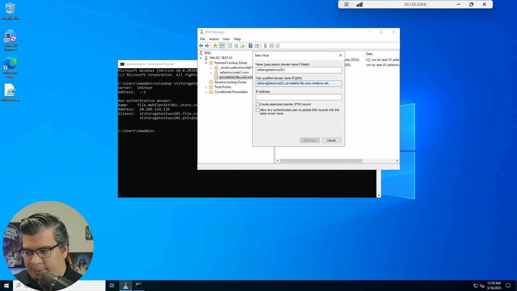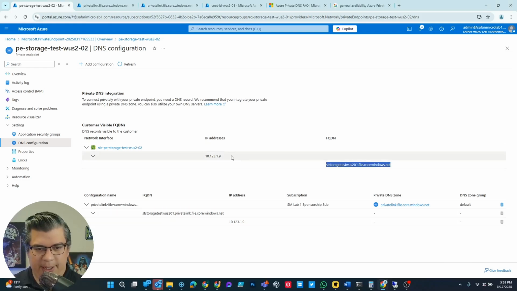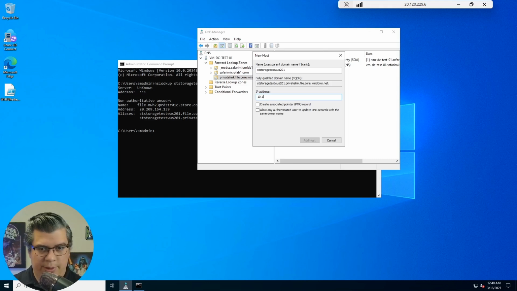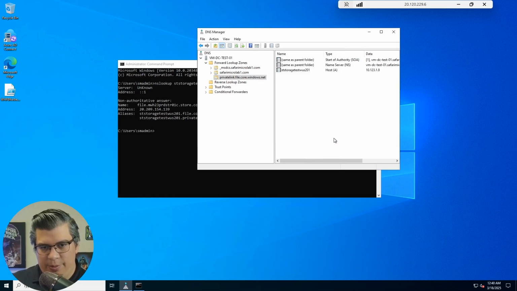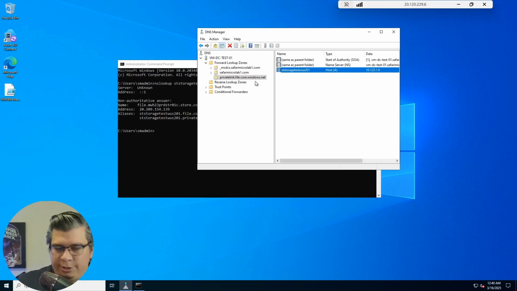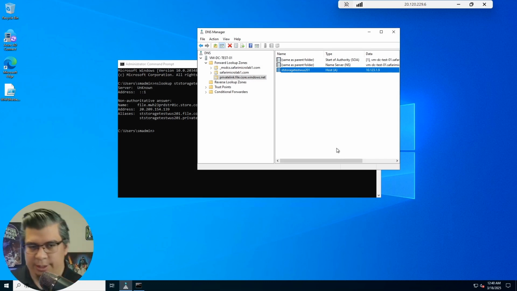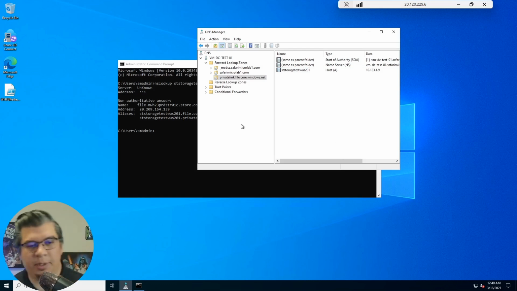I need to grab my private IP address. I'm going to head back to that page, grab the private IP, 10.123.1.9. Okay. Now if I add that, when we take a look, we now have an A record for this storage account name pointing to 10.123.1.9 under my privatelink.file.core.windows.net forward lookup zone in DNS.